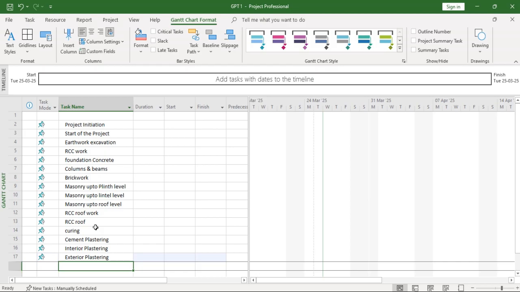MS Project does not use the term activity. It uses the term action. Action means task. So that you have to remember. We don't use the word activity as you have used in your theory part of CPM and PERT. Here we use the word task. So these are all the tasks. This is the way how you have to enter the task.